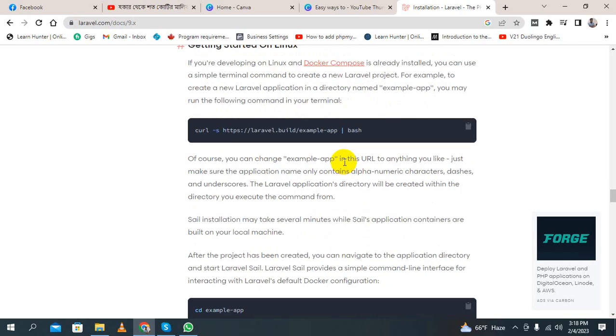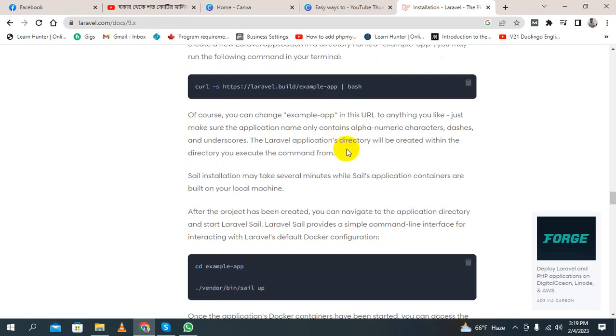Getting started on Linux. If you are developing on Linux and Docker is already installed, you can use a simple terminal command to create a new Laravel project. For example, to create a new Laravel application in a directory named example-app, you may run the following command in your terminal: curl -s https://laravel.build/example-app | bash.